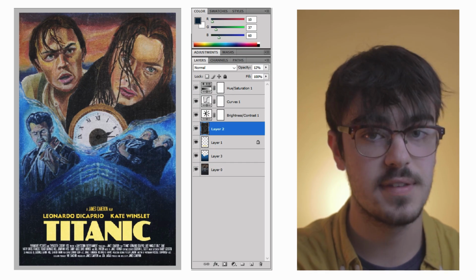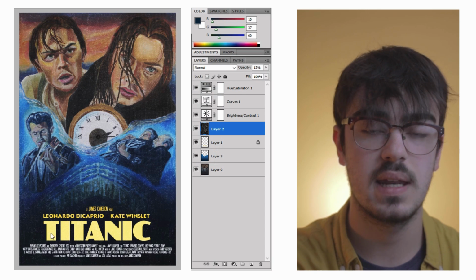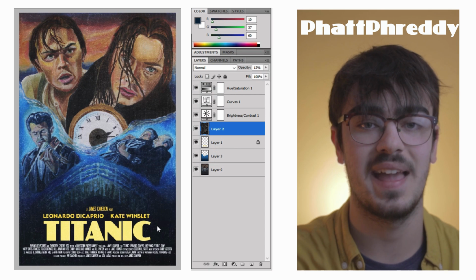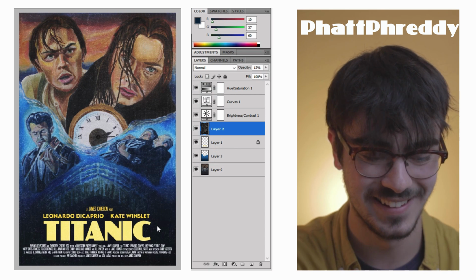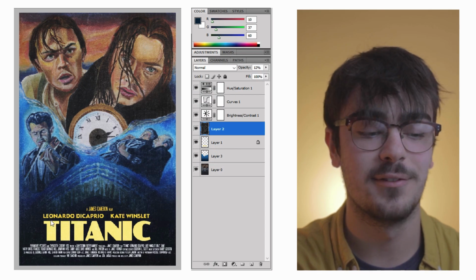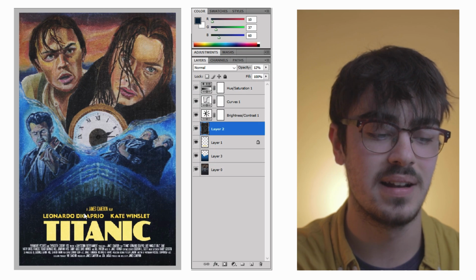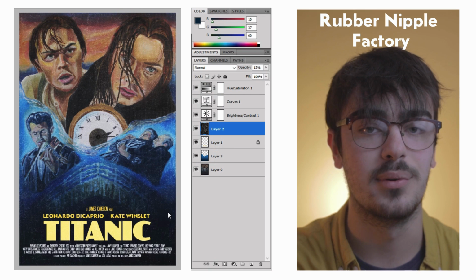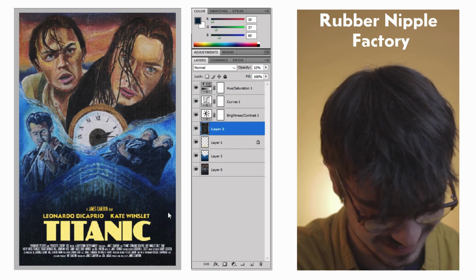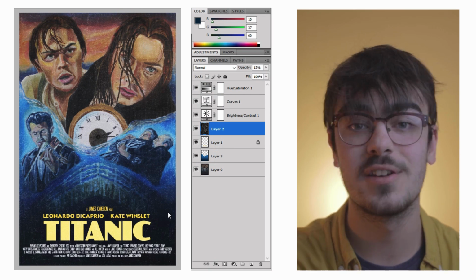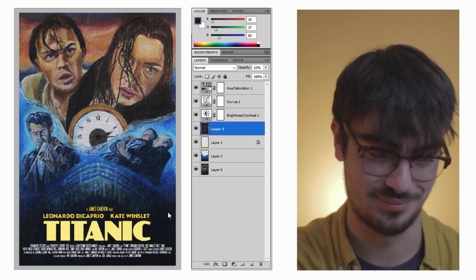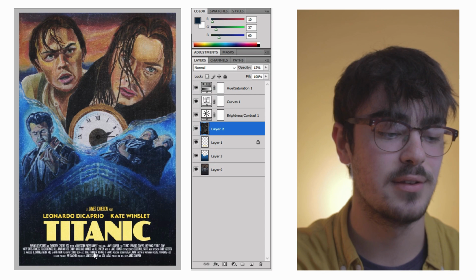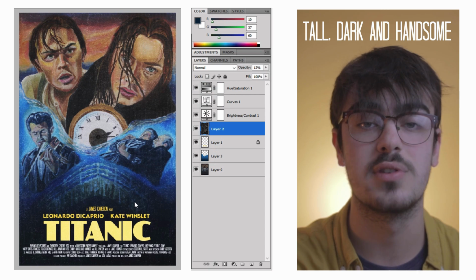So the font that I used for the Titanic title is one called Fat Freddy with PHs. Yeah, it gets better. And then for the top billing, so Leonardo DiCaprio and Kate Winslet, I used a font called Rubber Nipple Factory. I got these off the font, okay? And then for the small print billing, I used a font called Tall, Dark and Handsome.